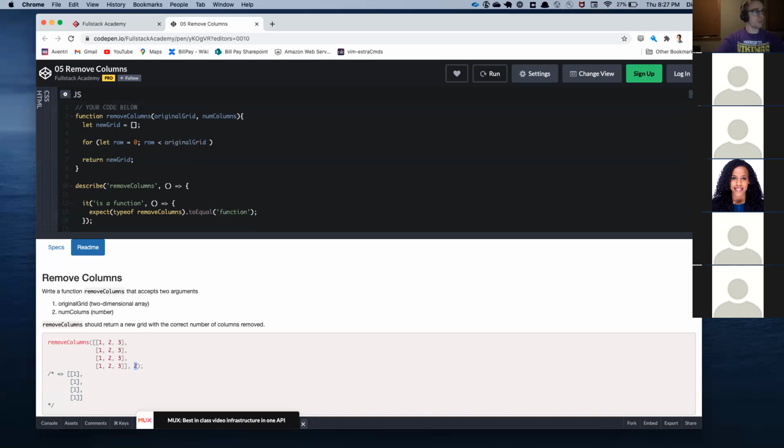Original grid. So for each row, I'm going to go through all the rows. I'm not getting rid of any rows, right? So it makes sense to go through each row, do row plus plus, and say let current row equals original grid at row, whatever the row is.